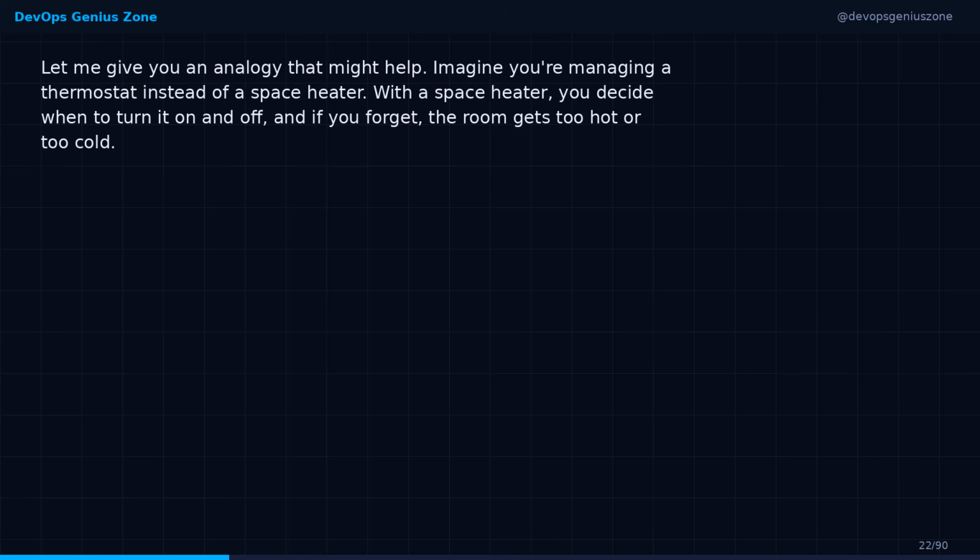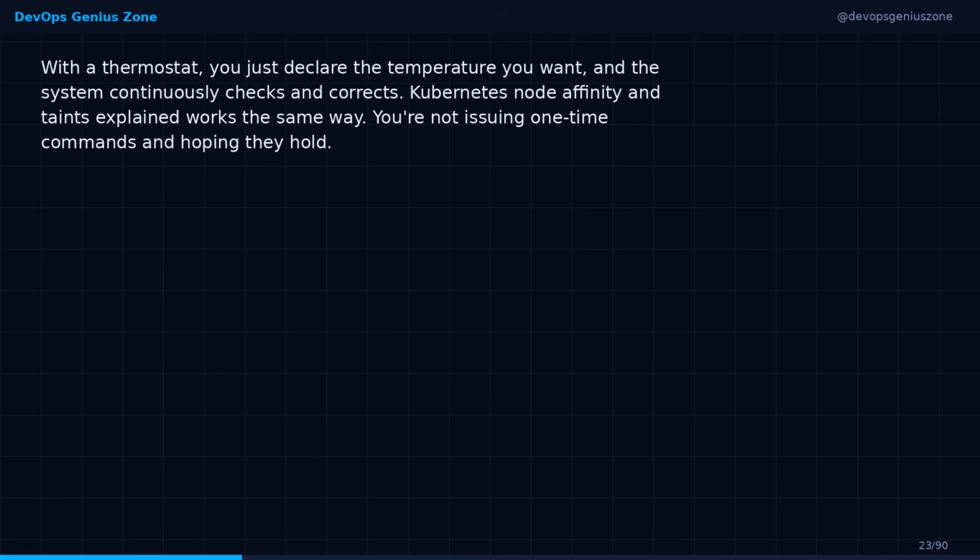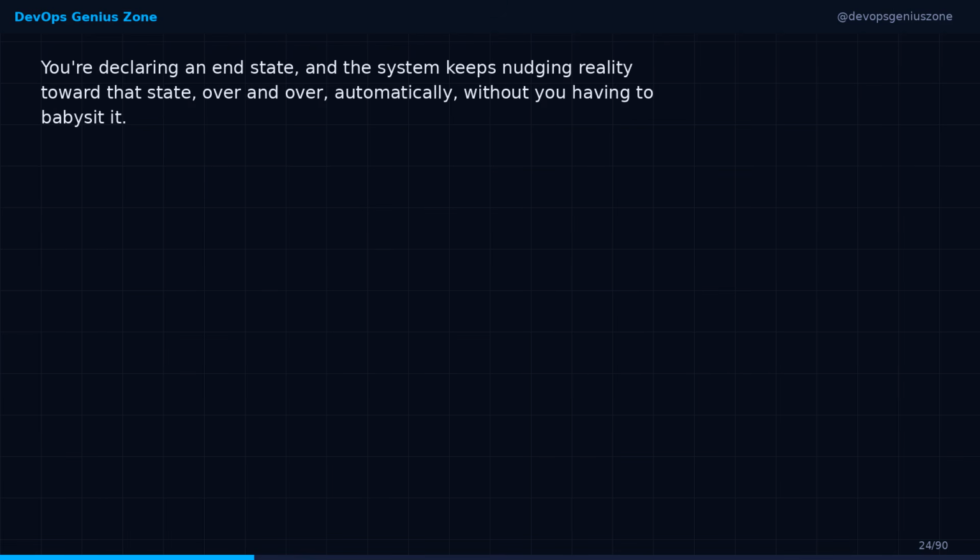Let me give you an analogy that might help. Imagine you're managing a thermostat instead of a space heater. With a space heater, you decide when to turn it on and off, and if you forget, the room gets too hot or too cold. With a thermostat, you just declare the temperature you want, and the system continuously checks and corrects. Kubernetes Node Affinity and Taints Explained works the same way. You're not issuing one-time commands and hoping they hold. You're declaring an end state, and the system keeps nudging reality toward that state, over and over, automatically, without you having to babysit it. This matters because production systems are never static.